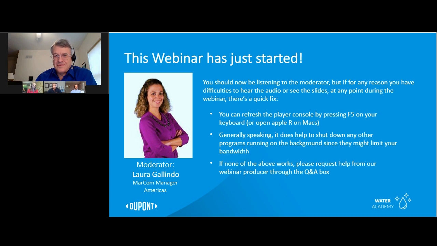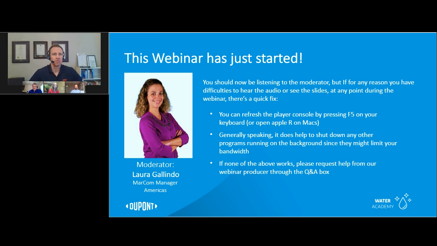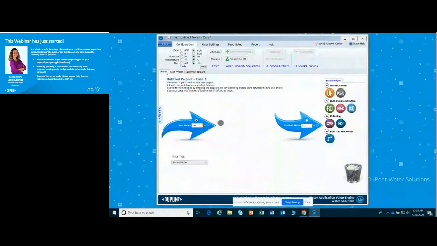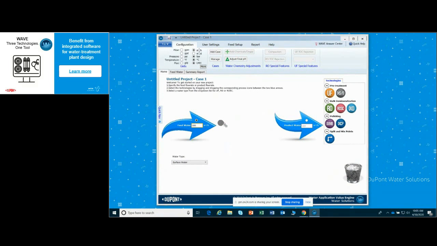Thanks, Laura. Garth, yeah, if you can share your screen. One of the unique features of Wave is the ability to generate multi-process designs combining UF, RO, and ion exchange. So could you go ahead and generate a quick multi-process case, and Matt and I can introduce some advanced design features along the way? Okay, thank you, Kevin, and welcome everyone to our Wave demonstration.